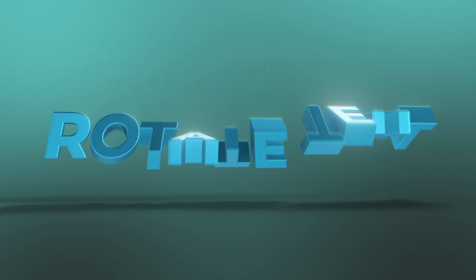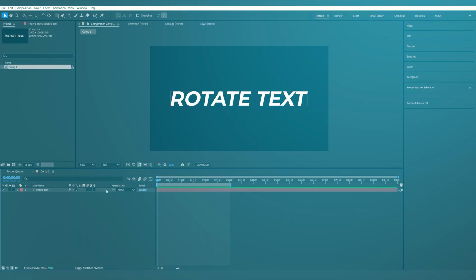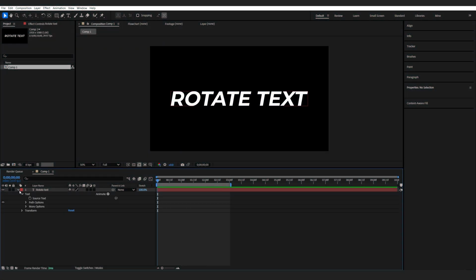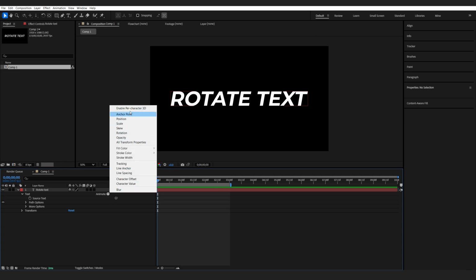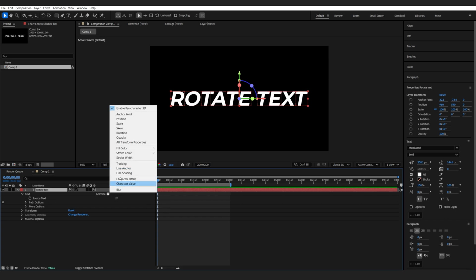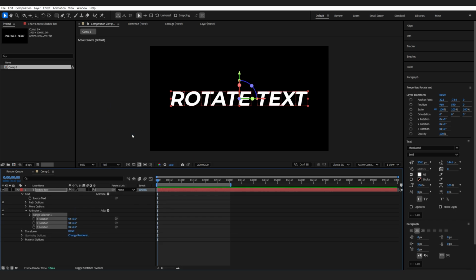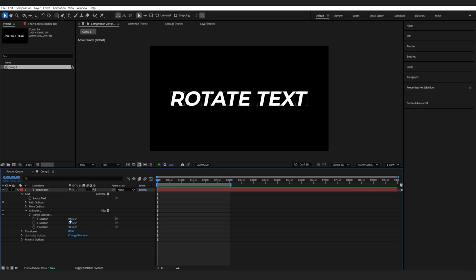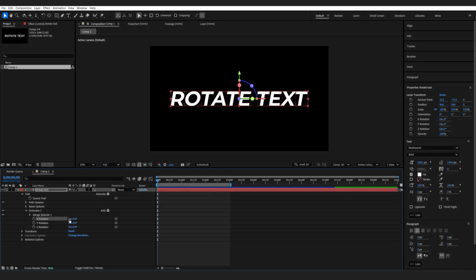Let's create this rotating text animation in After Effects. With my text layer created, I'm going to go into the properties, animate, and enable per character 3D. So each letter has its 3D properties. We'll go into animate again and add a rotation. And on my X rotation, I'll give it one full revolution.